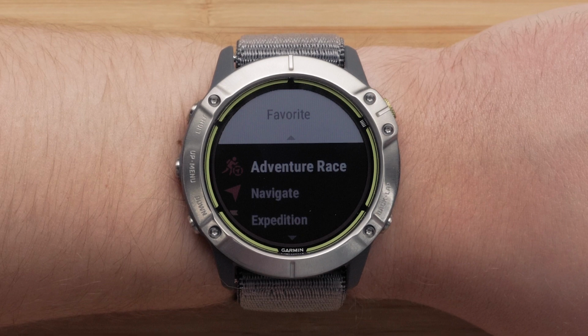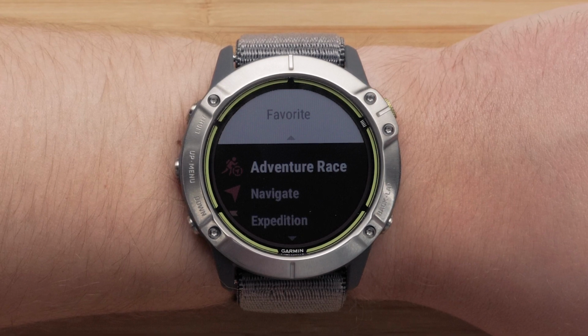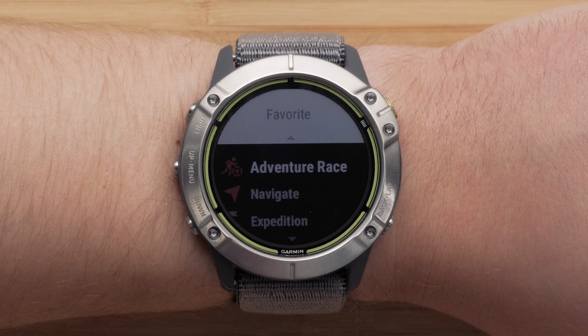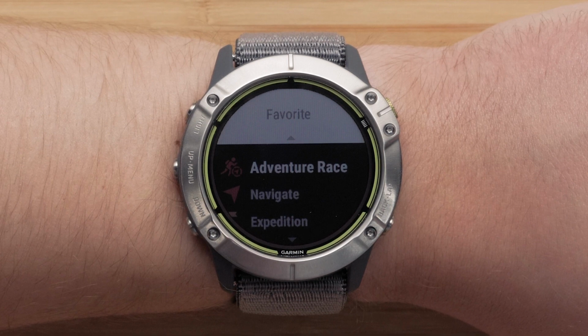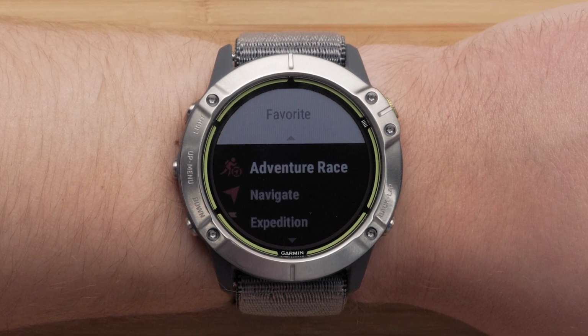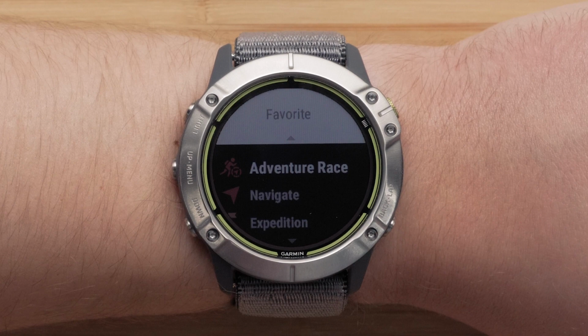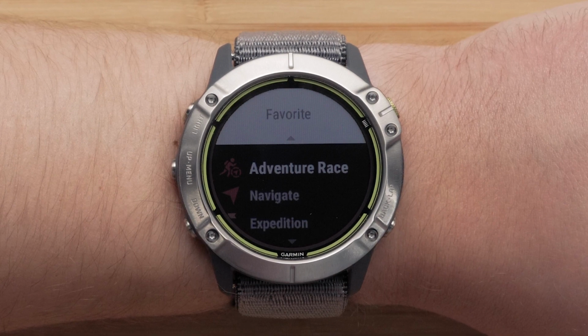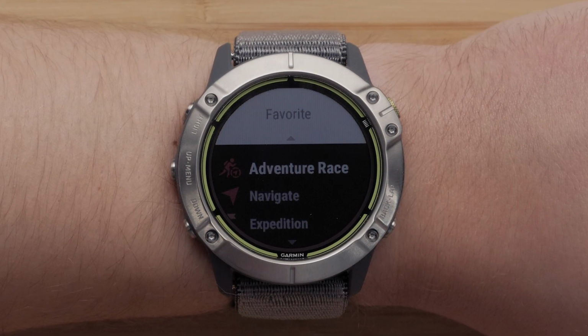An adventure race is an activity meant for competitions where GPS navigation is not allowed. The adventure race activity will disable any features that allow a competitor to see their current location, speed, or distance. It also provides competitors with a validation screen to prove to officials the athlete followed the rules.